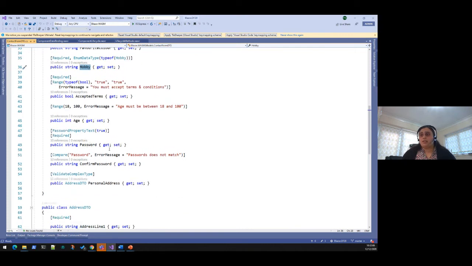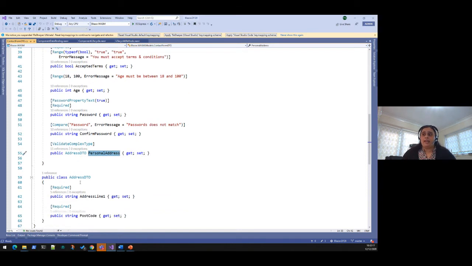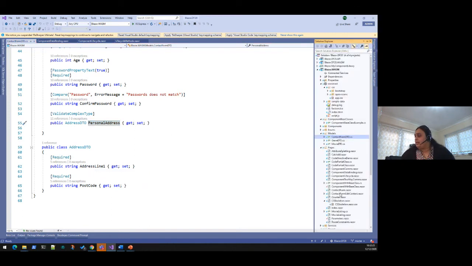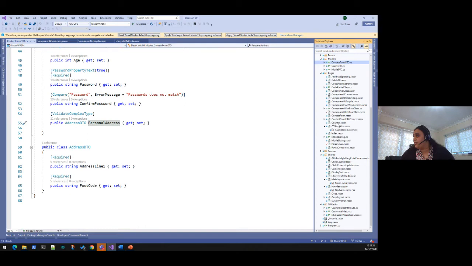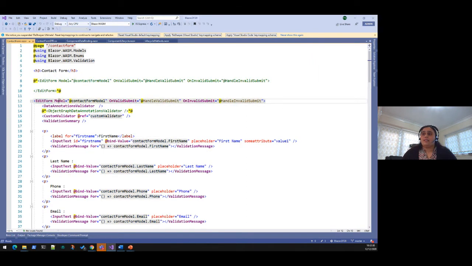I'm asking for a password just to show you an example of something. And I've also got a complex type property called personal address, which is of the type address DTO. And again, address DTO contains just address line and postcode. So looking at the form component itself, I've got it here. That's the edit form. I am passing in a model and specifying event handlers for on valid and invalid submit.